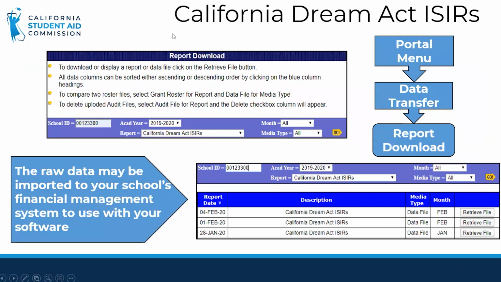Now, if you want to find California DREAM Act ICERs, there's a couple different ways you can do that. One way is to simply go and look at the report. There is a California DREAM Act ICER report that you can get via WebGrants. If you go into the WebGrants system and you click on portal menu, data transfer, report download, and then you use your drop down, you can find the California DREAM Act ICERs, and you can look at it by academic year, and you can retrieve that file.